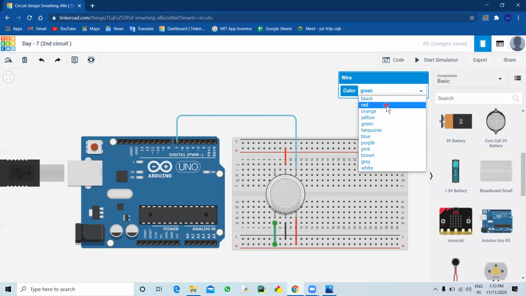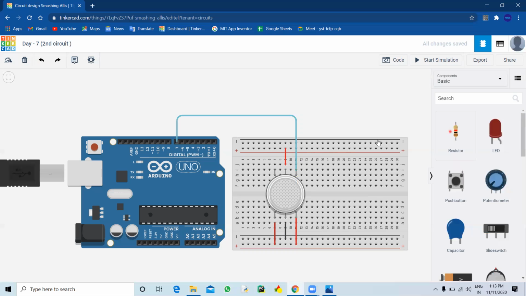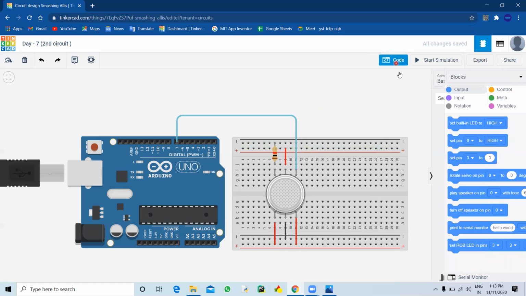Now what I need to do is I will also connect this with the negative side, but with the help of a resistor, just to pass the electricity towards the positive side and prevent the electricity from flowing to the negative side. Okay, so this is our circuit. Now let's come to the code.